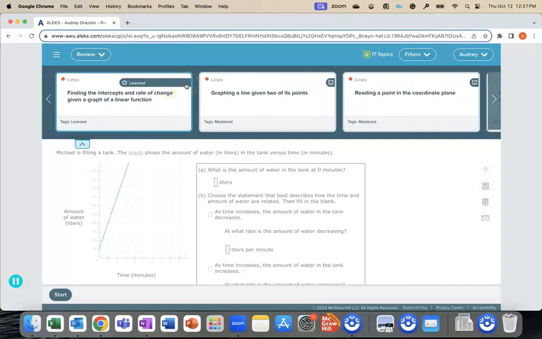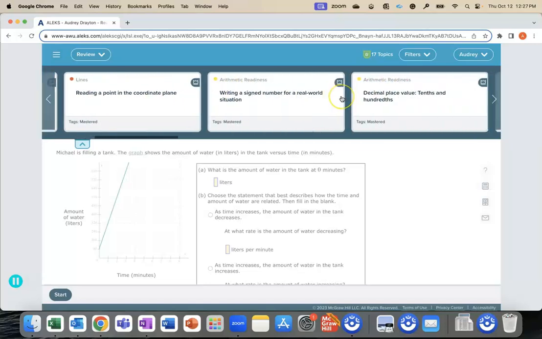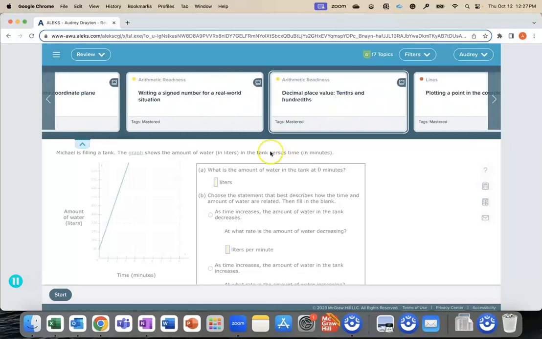You'll notice all of the topics in this carousel are either learned or mastered, meaning that you've learned them in learning mode or you've mastered them in a knowledge check. You are only allowed to review topics that you have already completed in the past. From this, you can scroll and see exactly what you want to work on and click on anything that interests you to review.